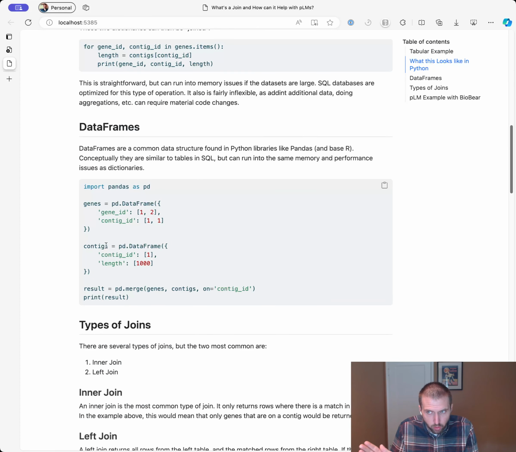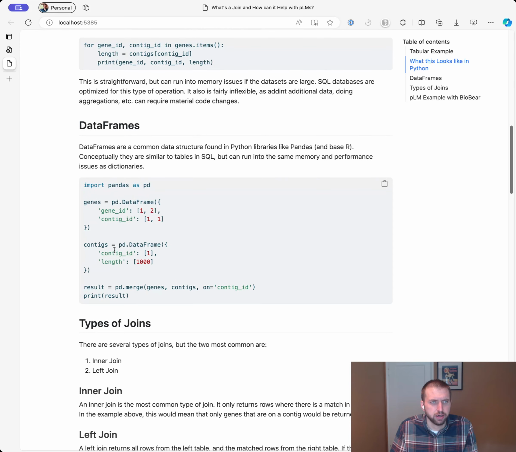What you've probably seen that looks very similar to SQL tables already is a data frame, which looks kind of like this. And so we can do basically this join as well. We have our genes, our contigs, and we then do the result, where we're merging the genes with the contigs on the contig ID, right? So, very straightforward join and workflow.